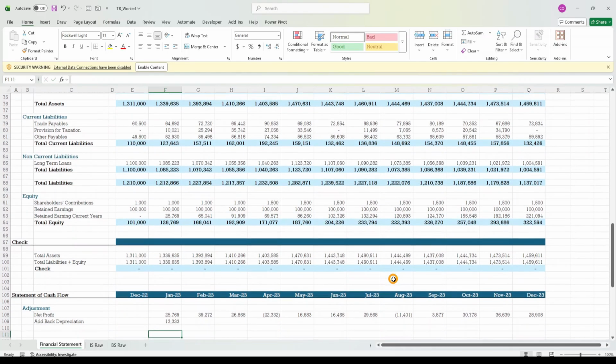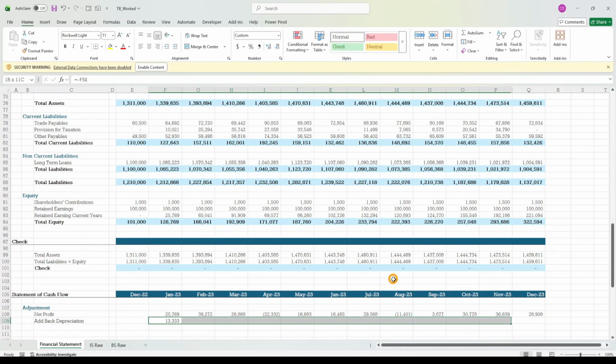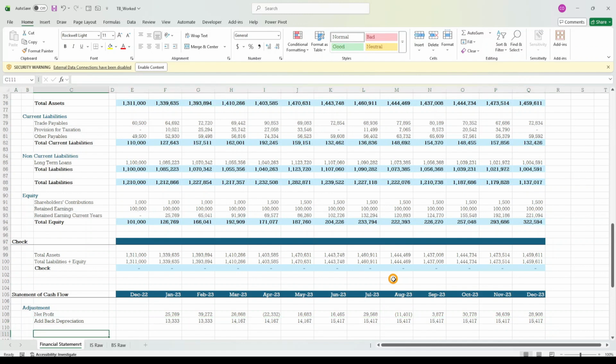So it becomes positive, and that takes care of everything for adding back depreciation. So we can now have an adjusted net profit. All right, so this net profit, I'm just going to take one of these.